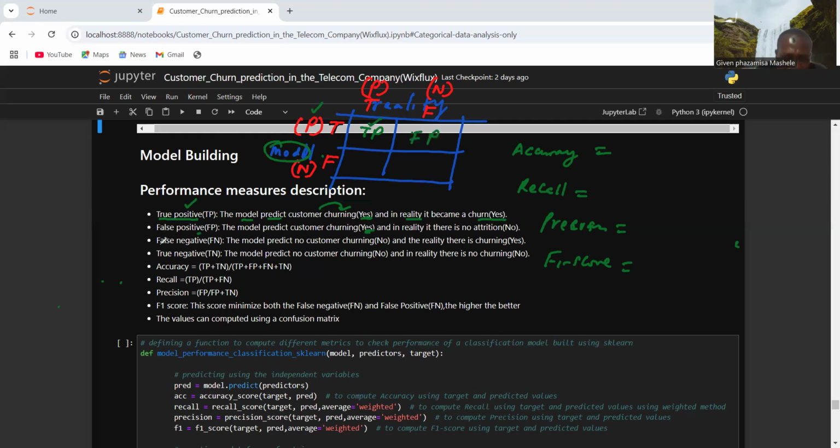But what is a false negative? A false negative occurs when the model predicts no churning, but in reality there is churning. It is a false negative because the model predicted that there is no churning, but in reality there is churning. And what is a true negative? A true negative is when the model predicts that no customer is churning, and in reality there's no churning. This is the true negative.